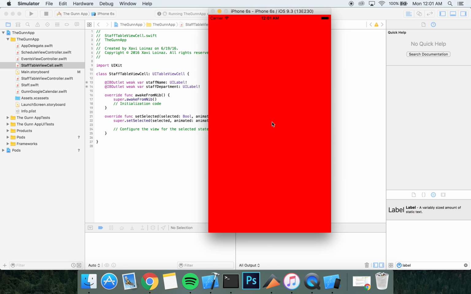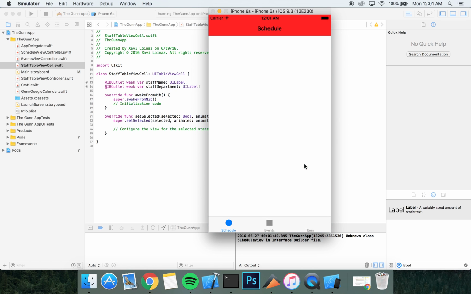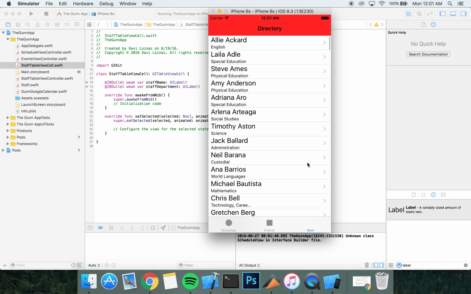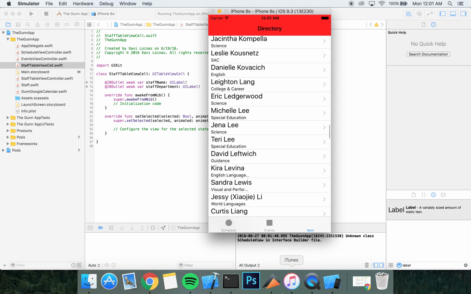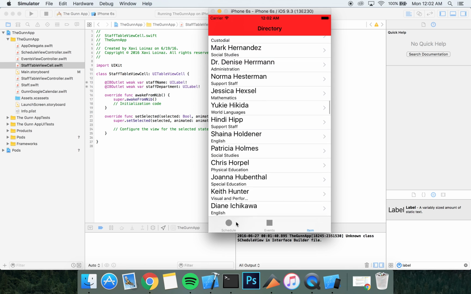So that's basically just the launch screen. All right, so far we have 3 tabs. One's supposed to be the schedule. One is supposed to be the calendar of future Gun events, and then the last one is the directory of all the staff. So yeah, you can see that's kind of a preview.